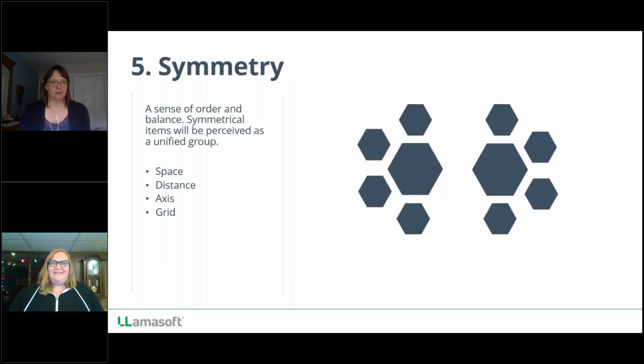All right, our fifth principle as we're moving along is symmetry. So this is about order and balance. Things that are symmetrical can allow us to relax a little bit. Our brains don't have to think as hard. Asymmetry can create a little bit of intrigue, but symmetry can also help us see things as groups. So the image on the left and the image on the right, we see those as two separate groups because they're symmetrical.